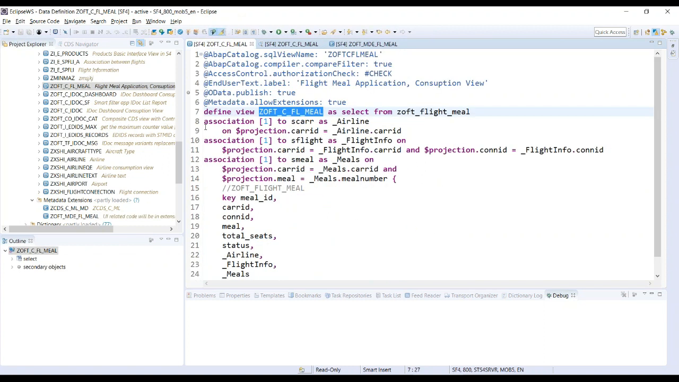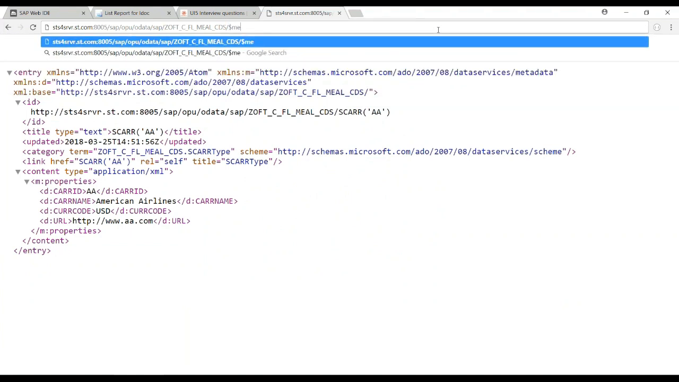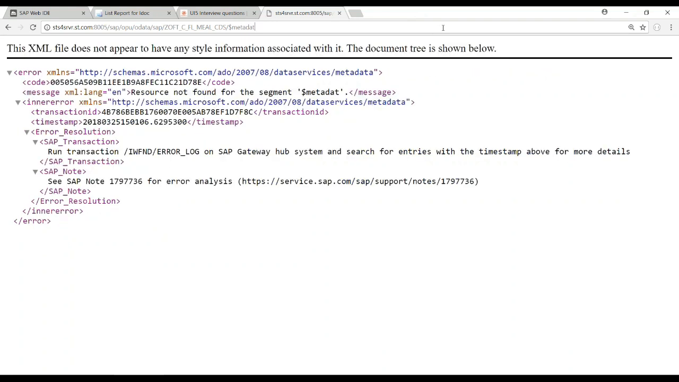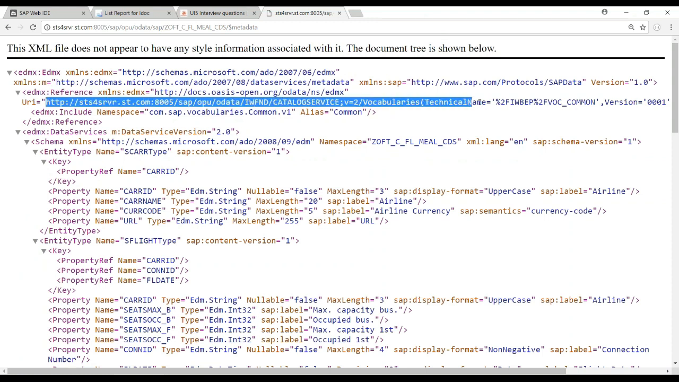You can go back, check your auditor service. This is your auditor service, which you have for flight meal. Just go to the dollar metadata of the auditor service. Press enter. Sorry, dollar metadata. And now you see on the top, there is a URI references. Okay. There is this URL. This is your annotation URL.